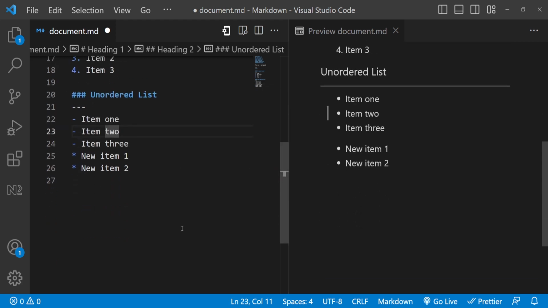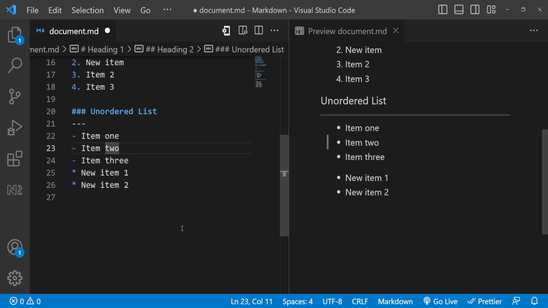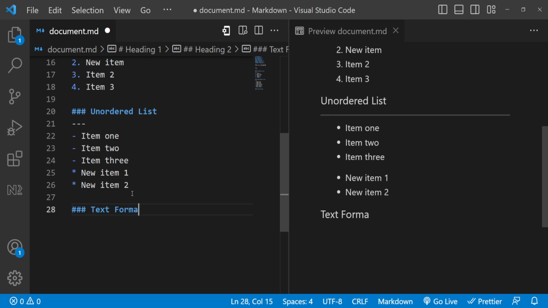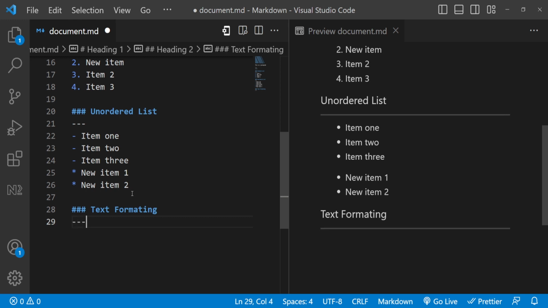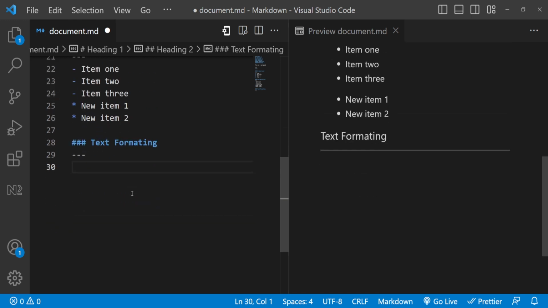So now let's move on to the other examples we have over here, and that's going to be text formatting. So I'm going to do 3 hashes over here, and I'm going to say text formatting. How can we format our text in Markdown? And I'll bring in 1, 2, 3 dashes for the horizontal rule. So for text formatting, if let's say you want to bold or highlight a text, there are a few things we can do. So now let's start with the bolding.